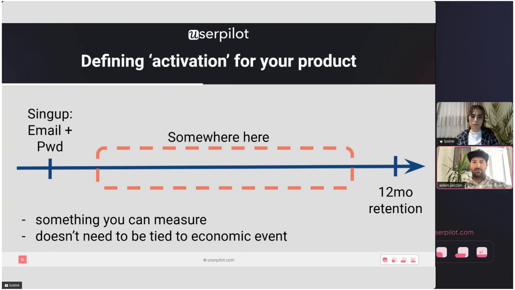The most important thing is that it's something you can measure. It doesn't have to necessarily be tied to the economic event. So it doesn't have to be when users become paid, but it should be something that the team can easily understand. I'm going through this right now with a company I'm working with.